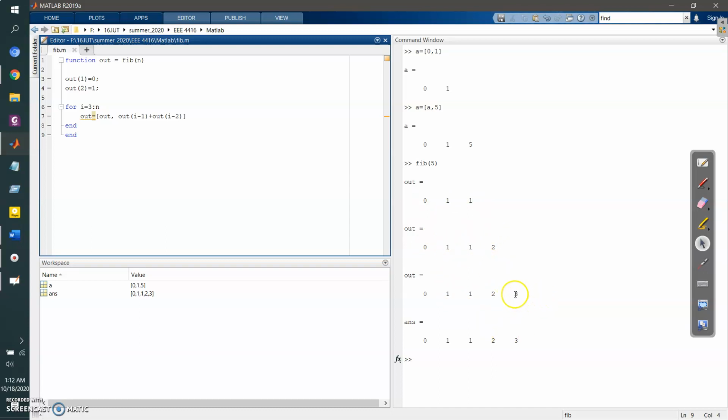This is the fifth element. So I have to take out the last element. That should be our answer. Our target is to find the nth element. So for n equal to 5, I need the last element. So we can just write out is equal to out of end, that is the last element. Okay, and this is the answer.